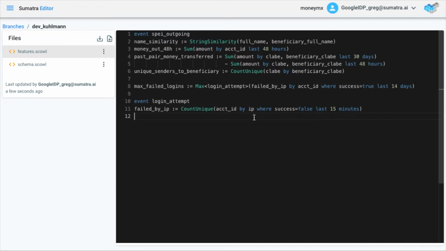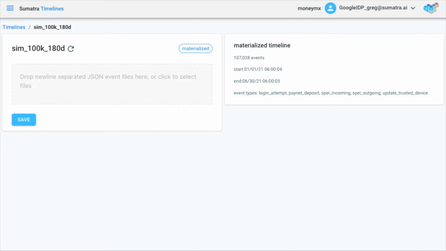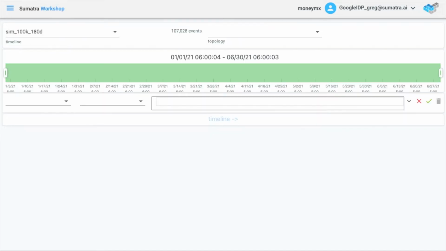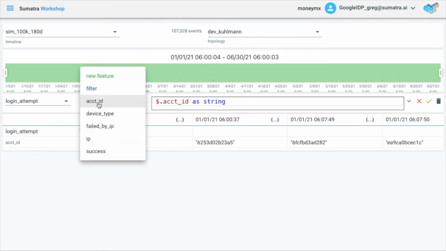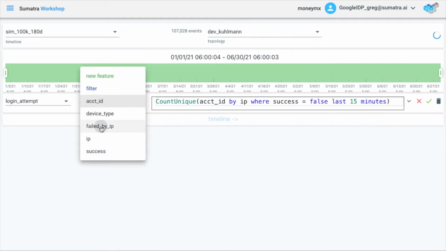How do we know if it's even going to return any reasonable values? For that, we want to validate it on a data set, which in Sumatra we call a timeline. This timeline has about 100,000 events of various types over a 6-month period. We bring that timeline together with our code in the workshop, where we can preview how the feature values look as a way to quickly debug.